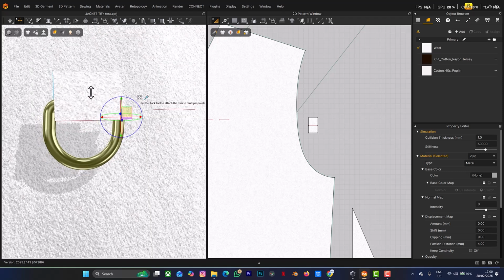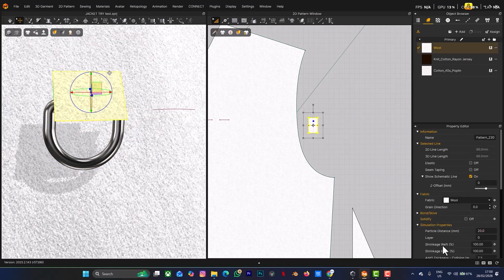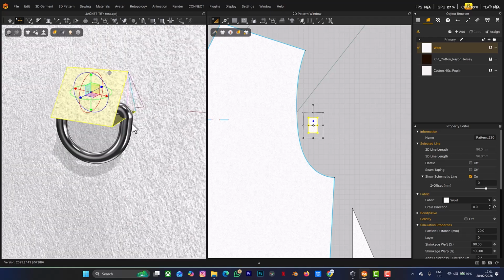So let's say I'll select this pattern, and I'm going to go to the shrinkage weft, and change this to probably like 90. So by the time I simulate, it's going to reduce a bit in width. Yeah, but it's not all the time. But just make sure that you have a similar pattern close to the size of the hole where you want your garment or your pattern to pass through. So it's very, very important.